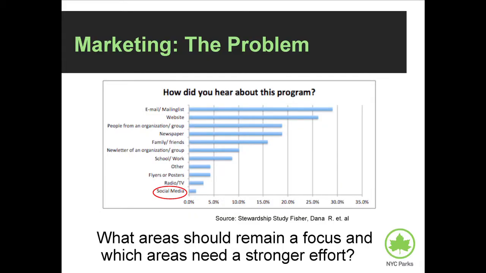Another thing found in that original survey was how people heard about the program, and this is where we saw our biggest problem. As you can see, email mailing list is the highest, and rightfully so, because that's what their strategy was beforehand, and social media is at the lowest end of the spectrum, because it's not a focus or priority right now.